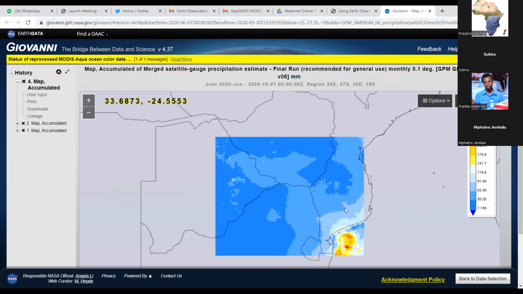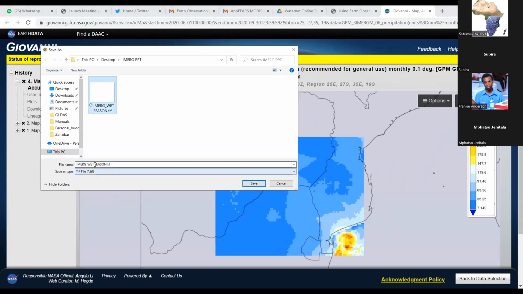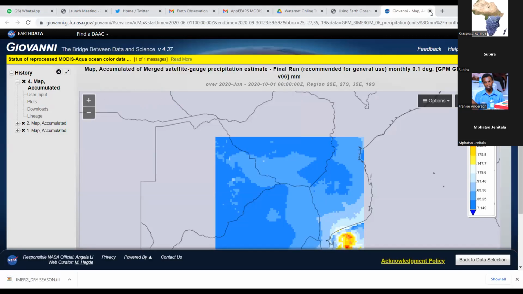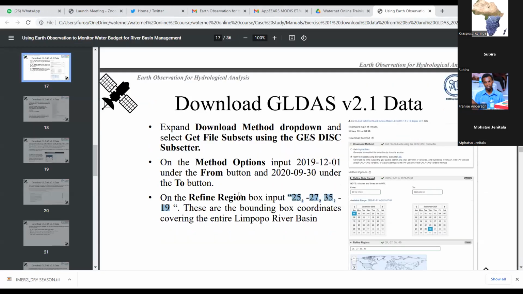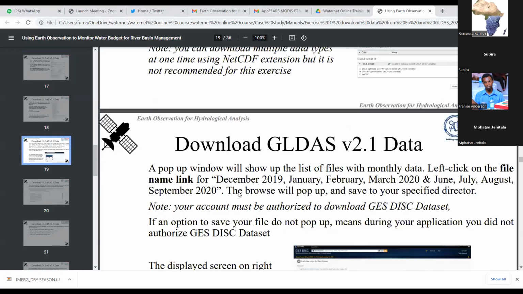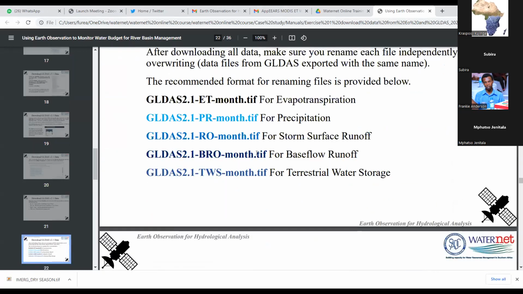So this is the output for dry season. So I will download and save on this directory. So this is the IMERG dataset, and basically for dry season. So up to now, I've managed to download the IMERG dataset. So the next stage is to download MODIS evapotranspiration.